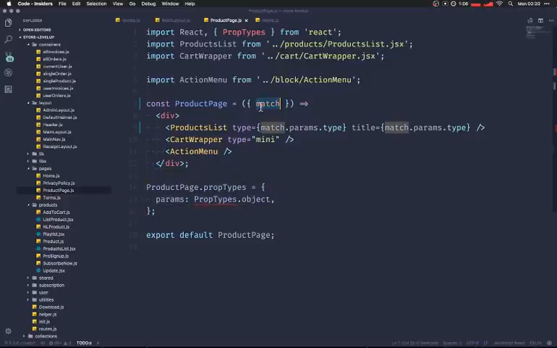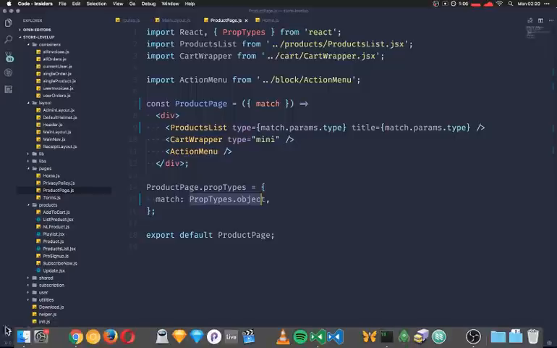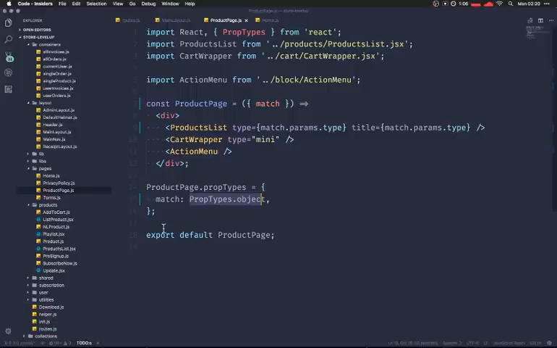Again, prop types. I don't even know why. There we go. Match type of object. Now a lot of people don't like using prop types.type of object. This is pretty inconsequential right now, so I could change that, but okay, let's check this out. Also, I am using prop types. Okay.